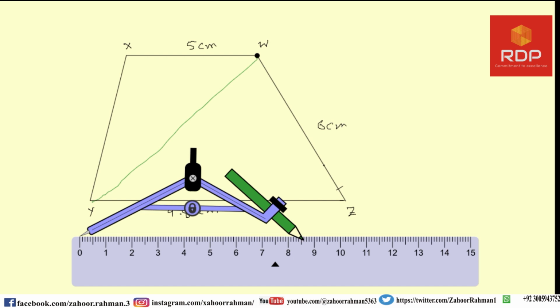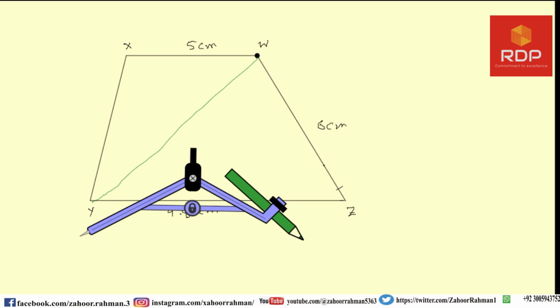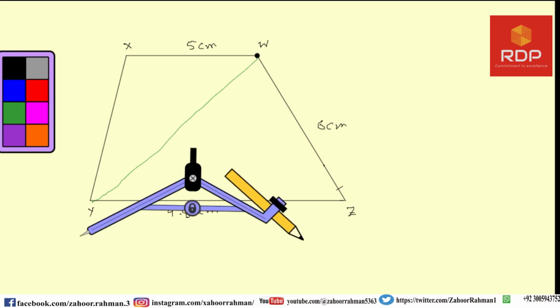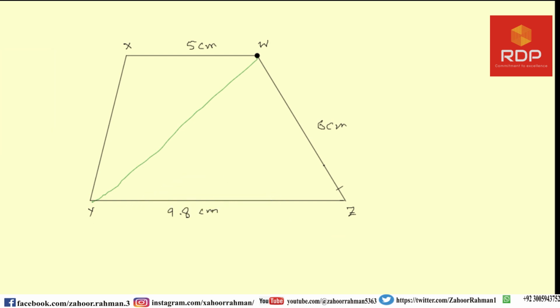Let's open this that much, so it will be 8.6. You can see that this line is 8.6. Let me remove this and write this as 8.6. So that will be 8.6 centimeter. Okay, next job is the second part.